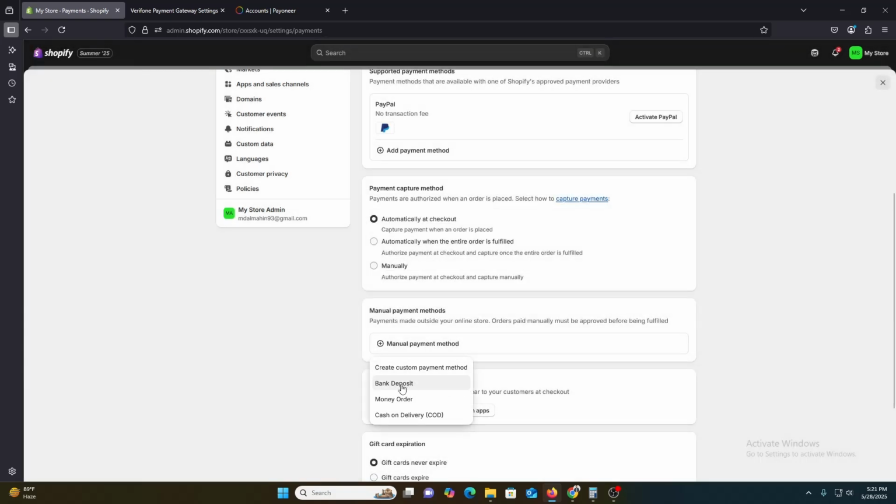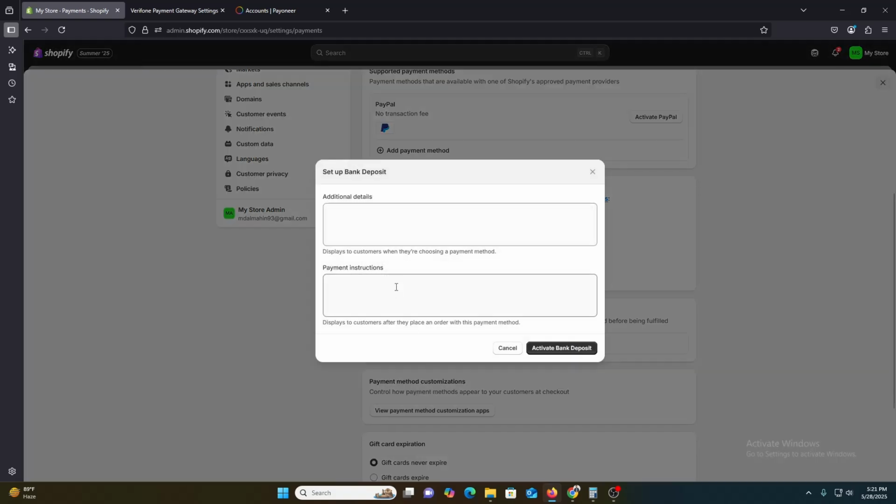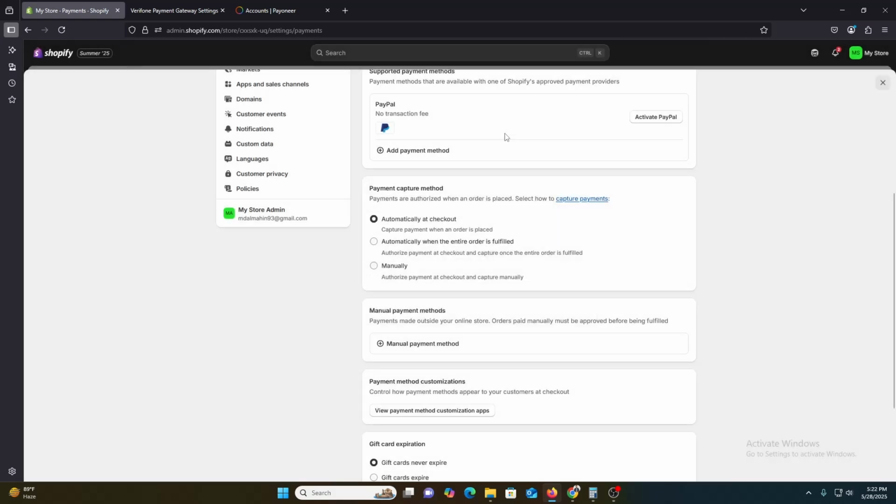So I'm going to click on bank deposit. Then here I will provide all my necessary details. After placing the order, you will receive a Payoneer payment link by email. Then once the customer orders, send the payment request using Payoneer's request a payment feature. Once paid, fulfill the order as usual. This works best for high-ticket or custom items, so you need to understand whether your website is suitable for this or not.